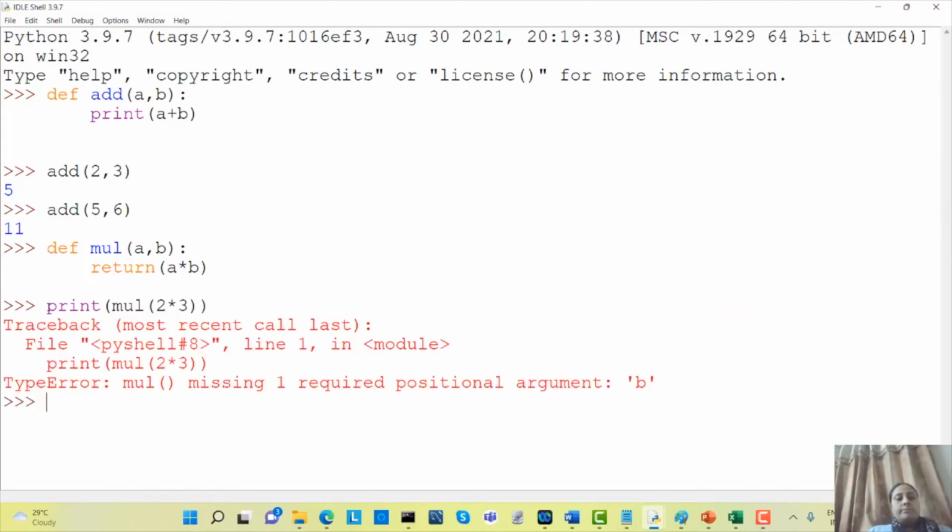Sorry, I forgot to give the comma. Instead of a comma I used the asterisk mark. Okay, so it is giving you this result. So when you are using the return statement, you have to use it like this. If you are using the print statement, then you can directly call the function and print the result.